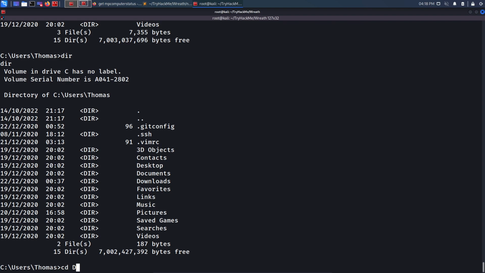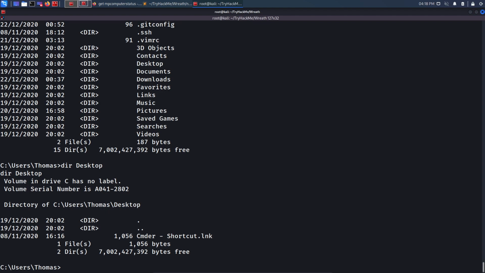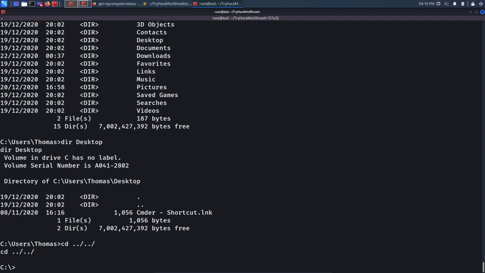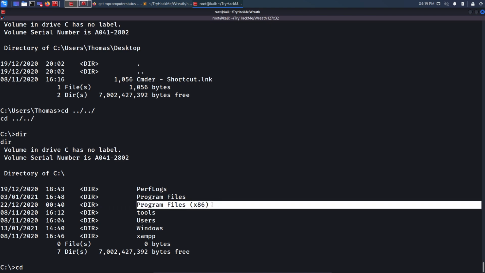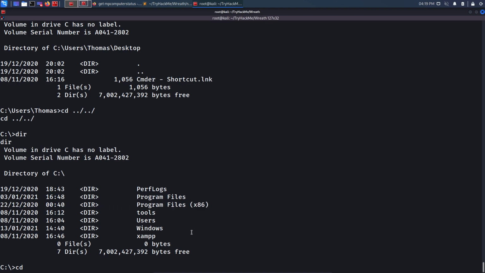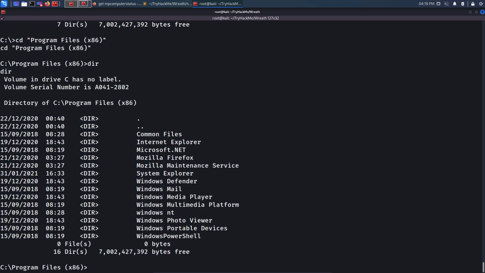Now coming back here, I analyzed different files in the home directory of the Thomas user. Dir Desktop, and right here there is only a shortcut link. Then I will also look for different sorts of software which are installed. Those are most probably installed in Program Files. Whenever you install software, it is in Program Files (x86). So dir, and let's see whether there is something interesting.